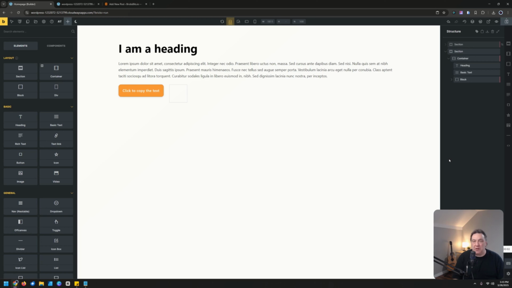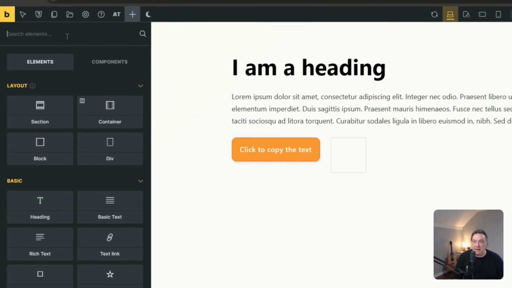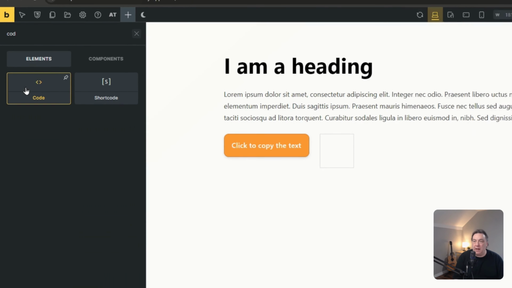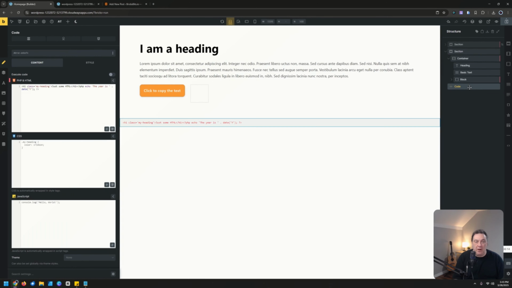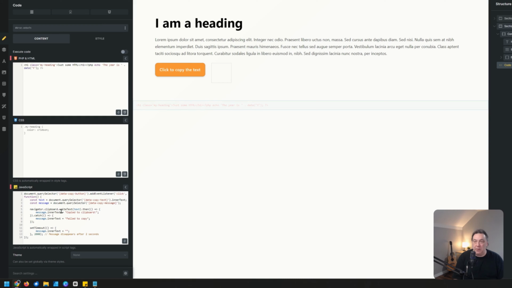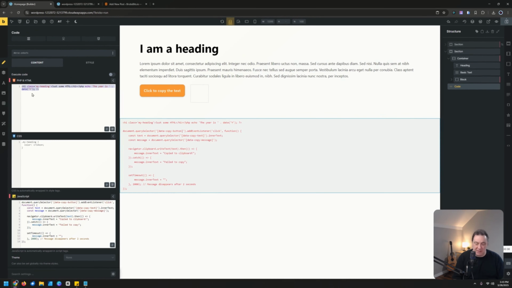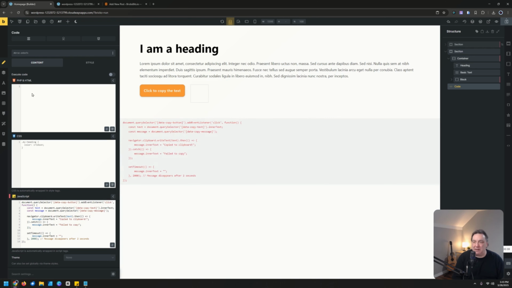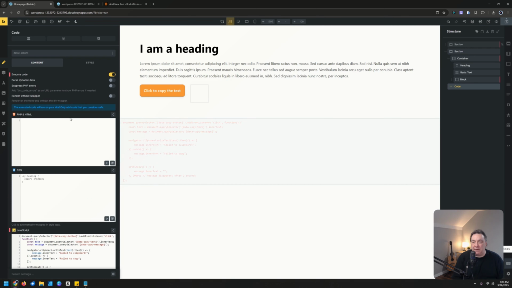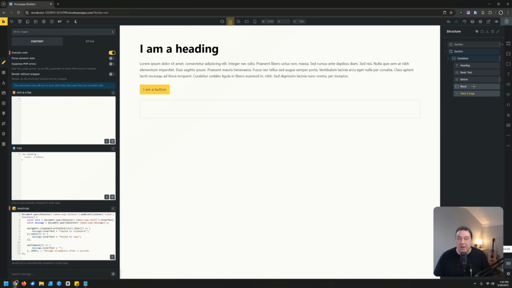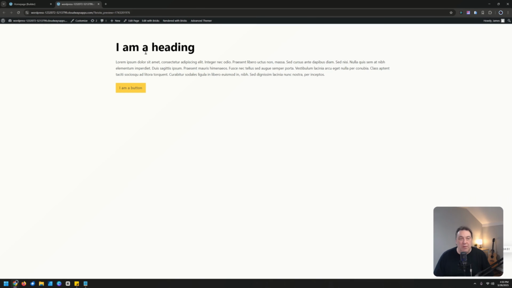So to actually use the code from the site, all you're going to do is come in, add an element, type in code, and add a code element. On this code element, paste in the code, and make sure that you remove this HTML kind of holder stuff that it comes with when you add a code element. And make sure you click execute code. And that's all there is to it. So now that we have all three parts, let's go ahead and try it. So now we have our heading and our text and our button. And if we click on the button, you can see it got copied to clipboard.